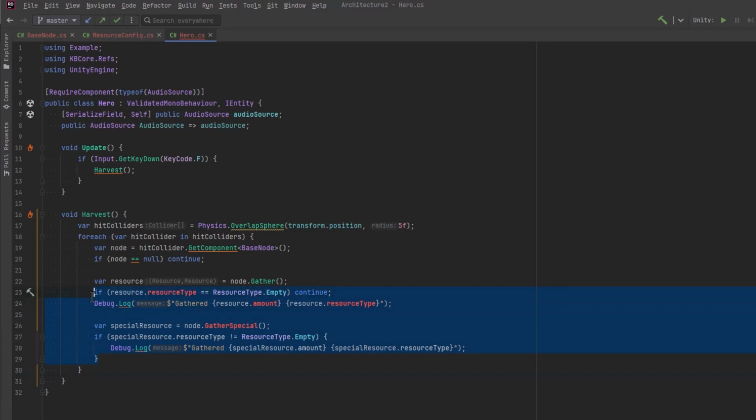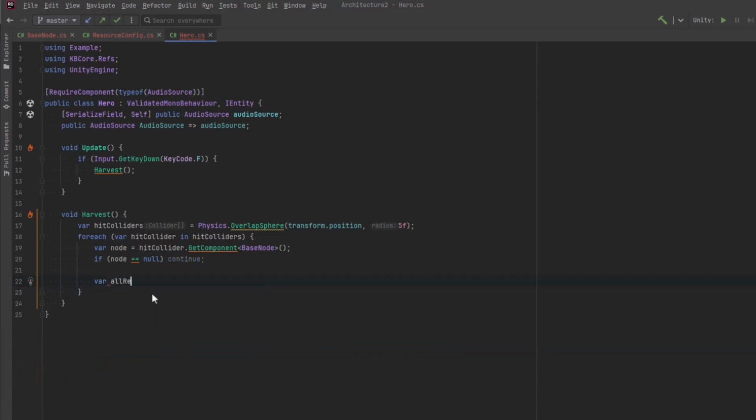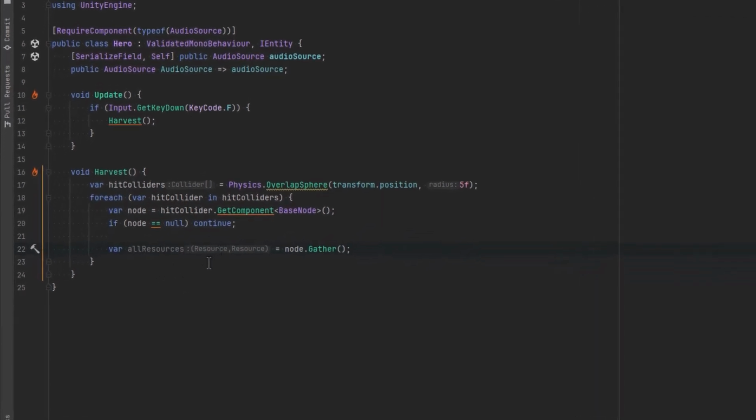I'll just wipe all of this out and let's call the node.gather method and store that in a new variable. I'll say, now we'll call it allResources equals node.gather. And now you can see in the hint here, it just says resource, resource. That is not very helpful, right? But there's more about tuples we can do.